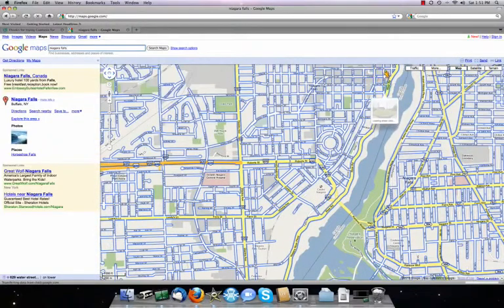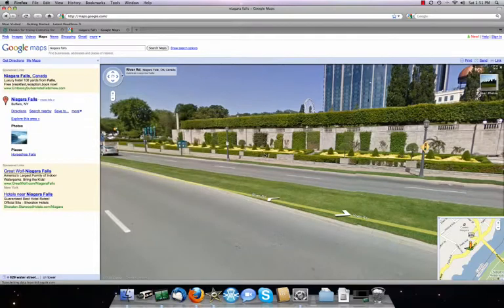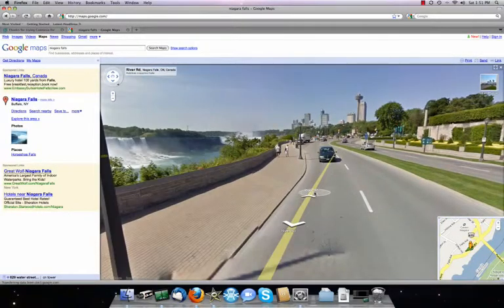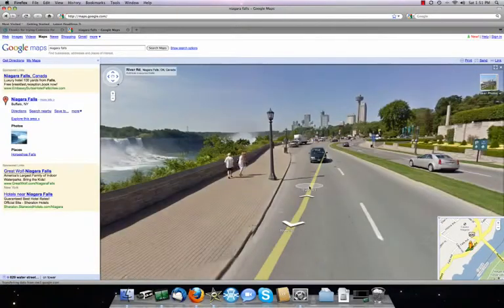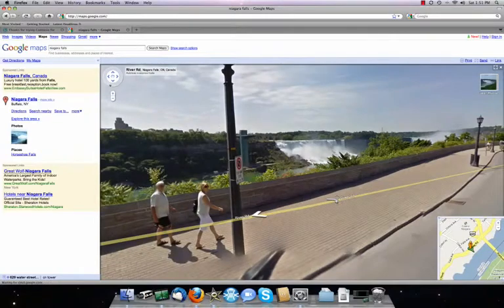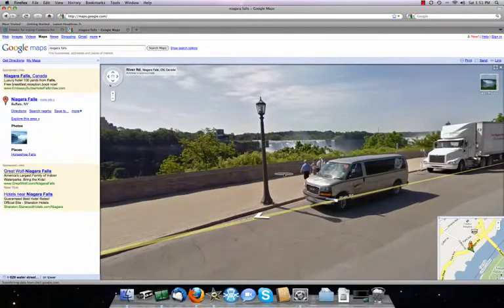Where are we? Rainbow Bridge. So the falls would be somewhere around here. Yeah, the falls should be behind us. And there's the falls. And again, we can drive up the road. We look to our left. There's the American Falls. One thing you'll notice here is all the people and the license plates of the cars.